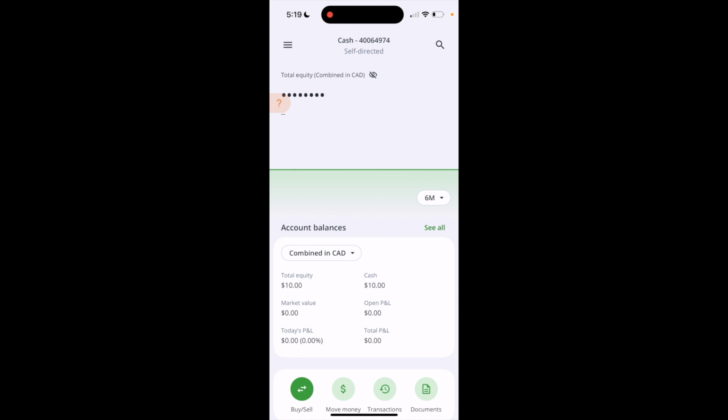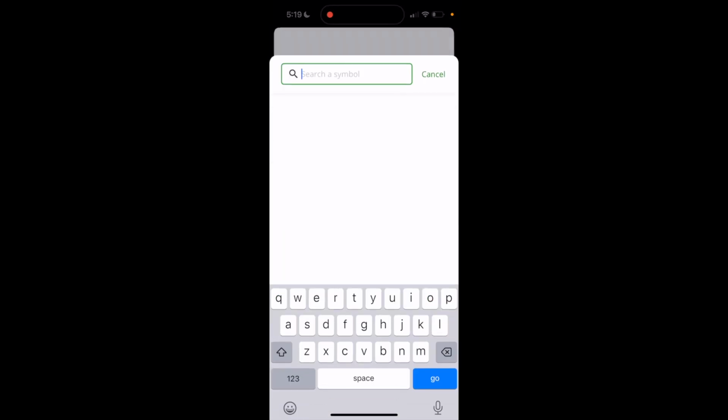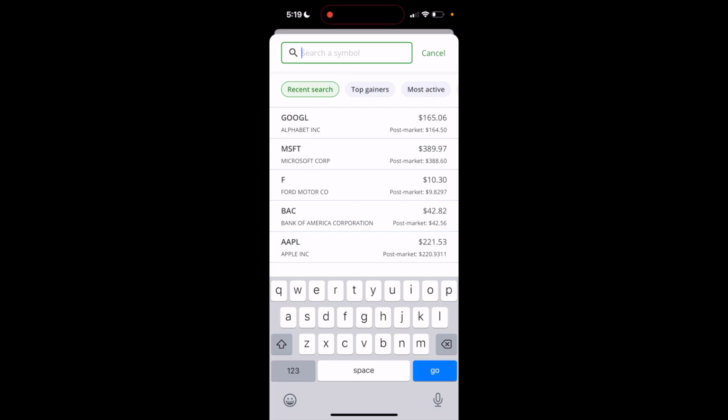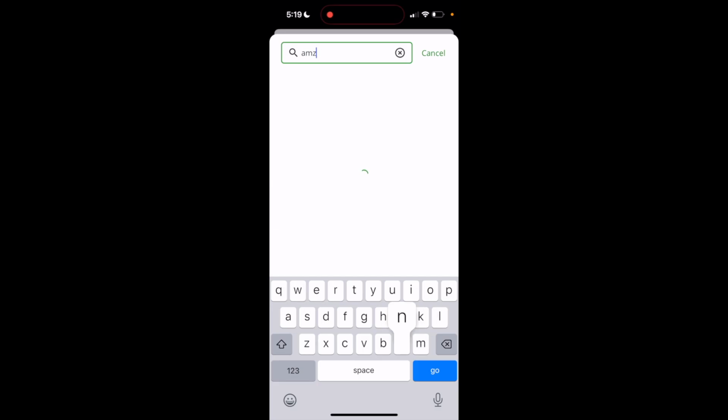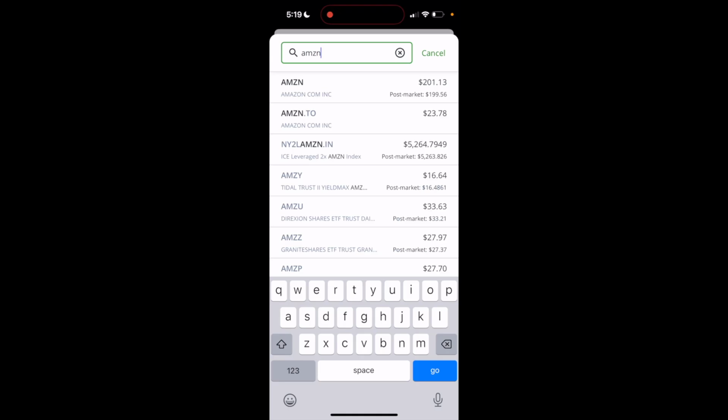So in this Questrade tutorial video, I am going to be showing you guys how to buy Amazon stock, ticker symbol AMZN in Canada, here on Questrade. So once Questrade's opened up, go to the top right, press on either option, buy and sell, and or the search icon. As I mentioned before, type in ticker symbol AMZN. At the top, Amazon.com. Go ahead and press on that.